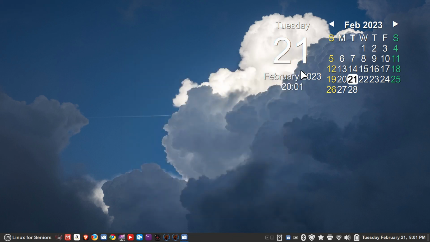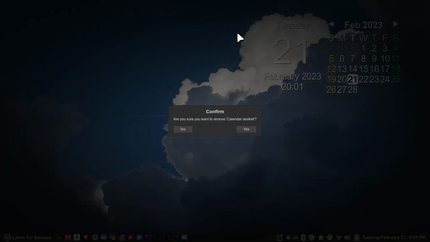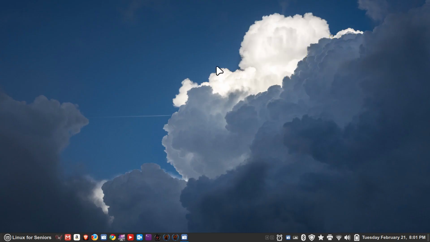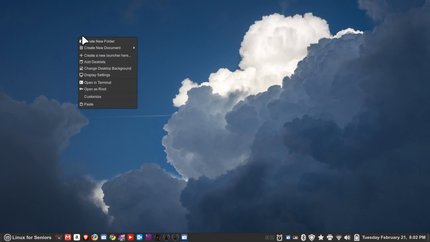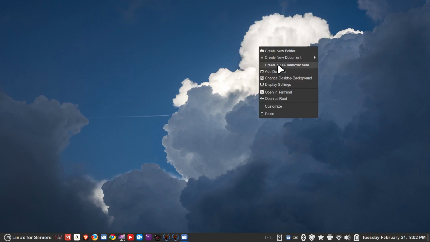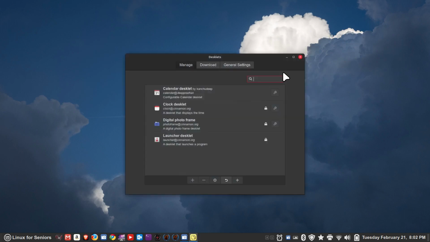Let's move on. So I'm going to remove this on purpose. Delete it. Then I'm going to right click on my screen. You can right click on your screen anywhere. Doesn't matter. Add Desklet. Fourth item. Add Desklet. I'm going to physically remove that calendar from the system.